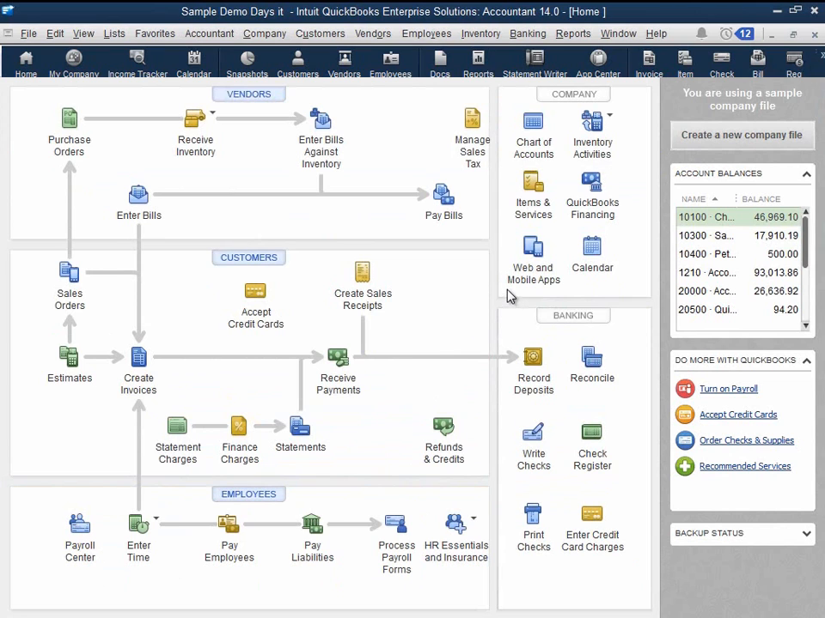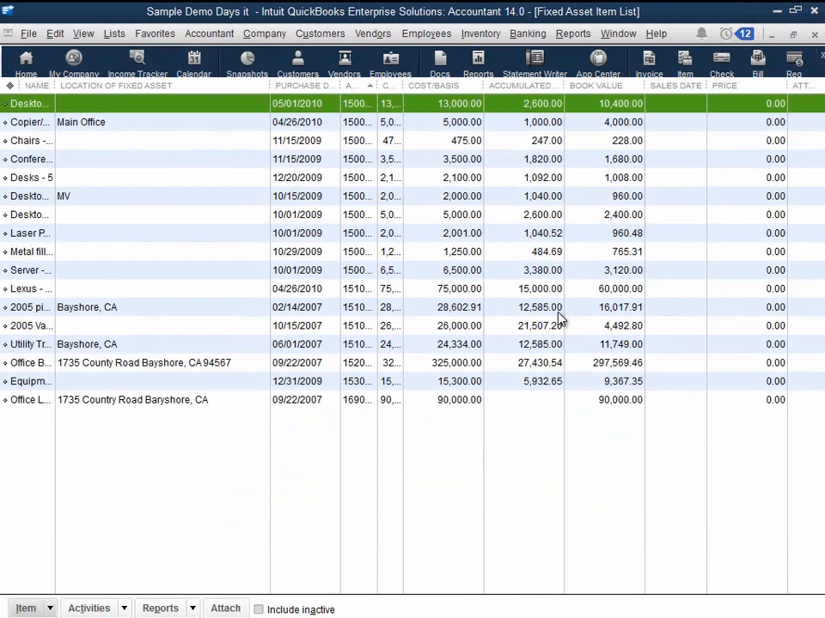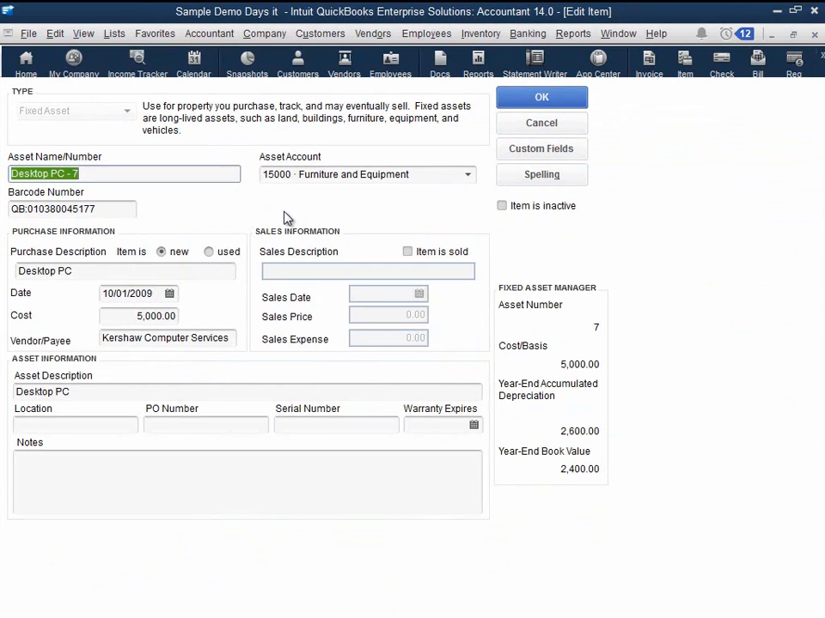Next, we'll talk about the fixed asset items list. Fixed asset items list is where you will record all of your fixed assets in QuickBooks. You can record things like location, PO number, serial number, expiration warranties, any sort of notes that you need to keep on the asset. But in QuickBooks Enterprise, we go one step further, and we include the fixed asset manager.